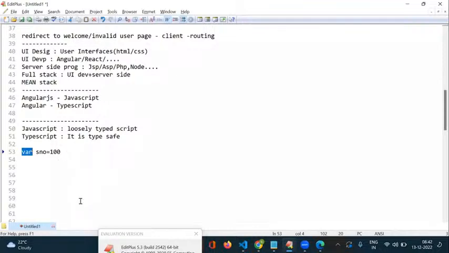So JavaScript does not support any data types, and TypeScript supports data types, that is, it is type safe. JavaScript is a loosely typed script, as I told you. We can store 100 here, and in the next line I can store a string, because this serial number is not restricted to any specific data type. That's why we can change to any type of value in this variable. So it sometimes causes memory leaks. That is the main issue.